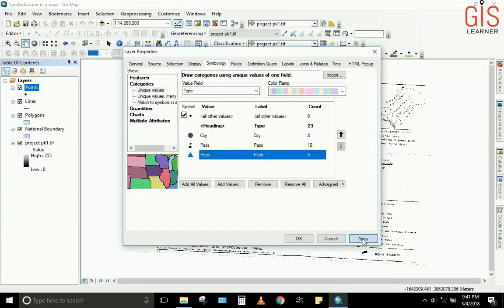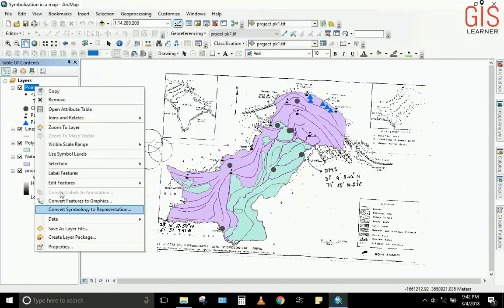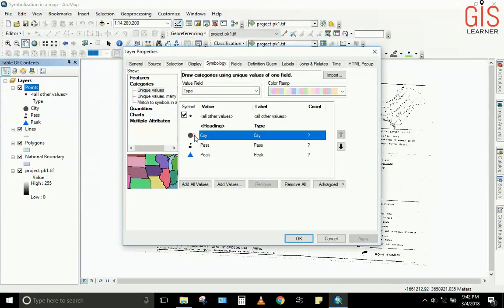So we will apply this and OK. So we have categorized these. Here you can see the symbols are a little bit larger, so we will reduce their size. You can reduce them here.